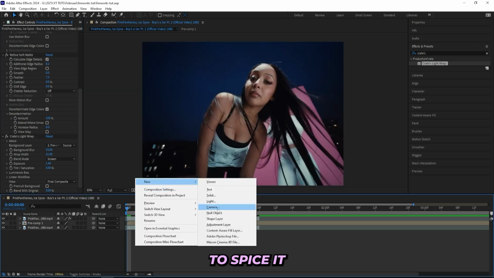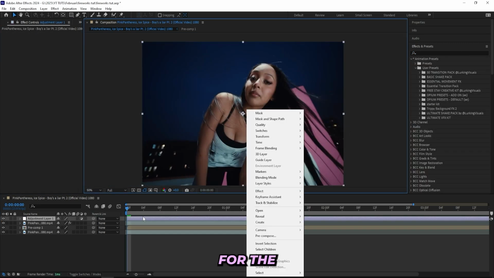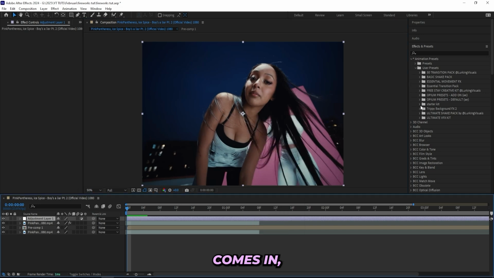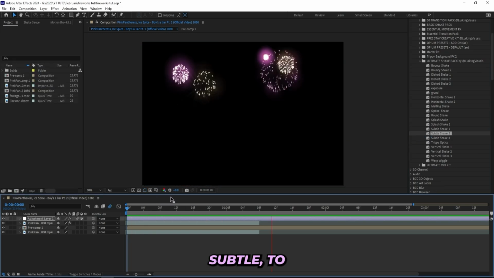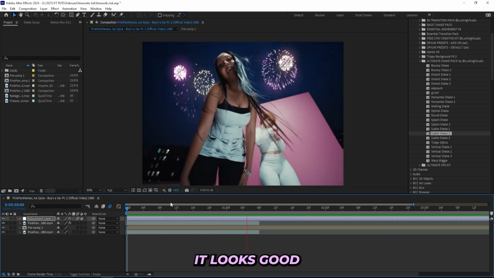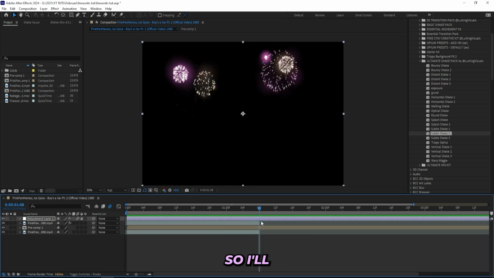And now just to spice it up a little bit, I'll create a new adjustment layer. For the first frame right here, when the firework comes in, I'll open up my ultimate shake pack and I'll just drag on a subtle shake. Use the subtle shake too. Yeah, I don't know if it's that subtle to be honest, but it looks good either way. I'm pretty happy with this, so I'll keep it at that.